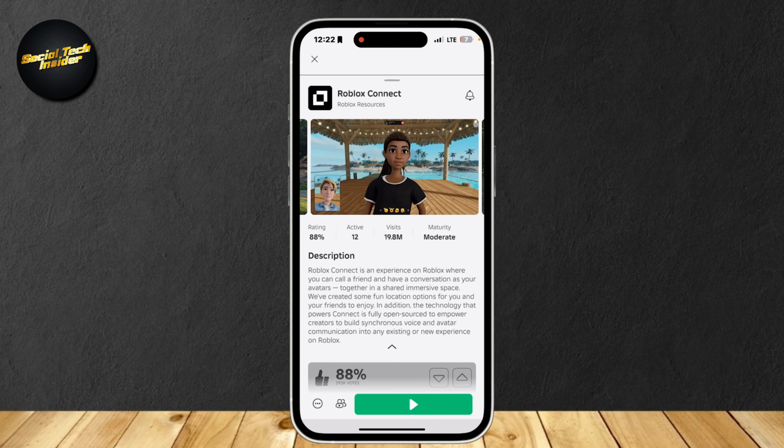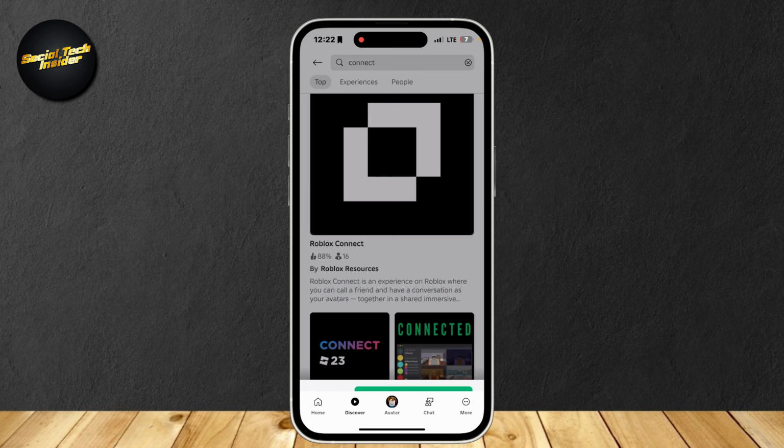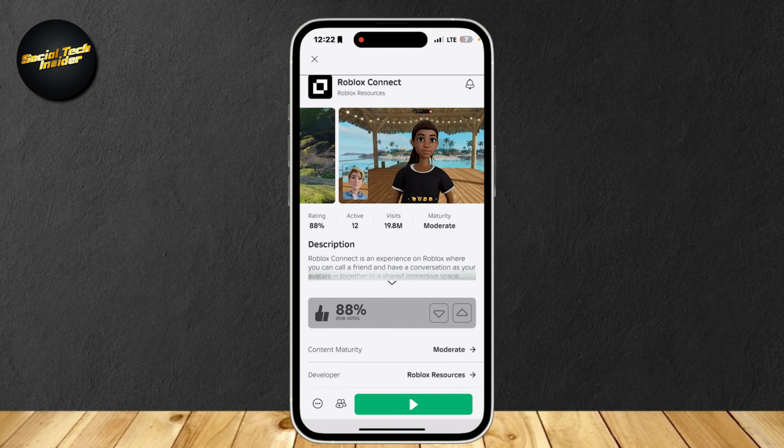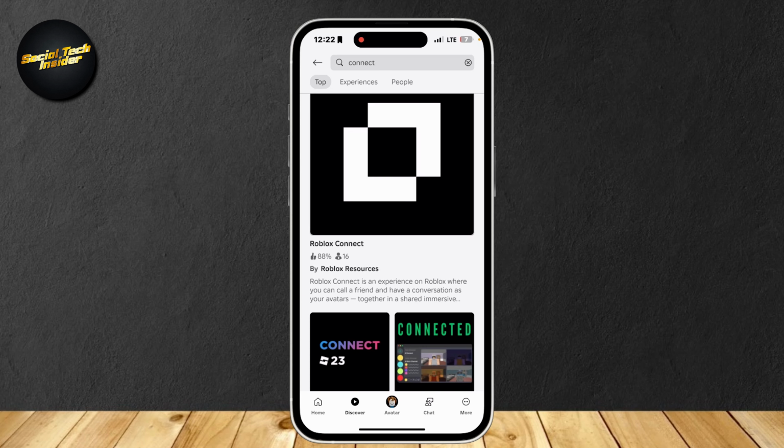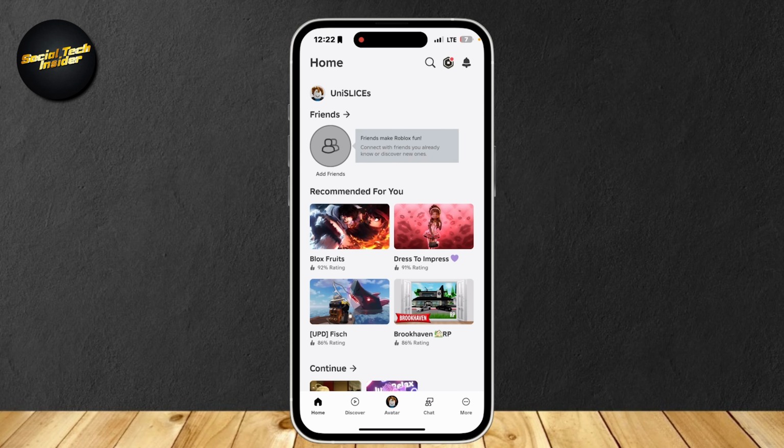So if we go on ahead and look at these photos, as you can see, it's basically just like FaceTime but with your Roblox avatars. It's a very fun way of connecting with your friends and communicating in a different way.